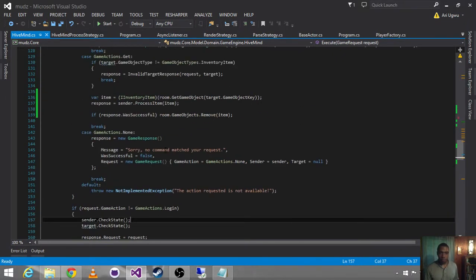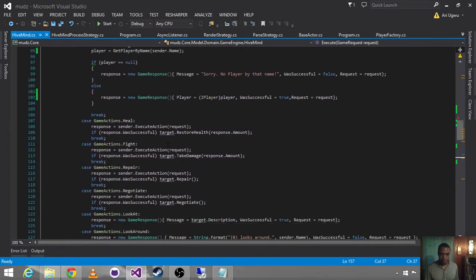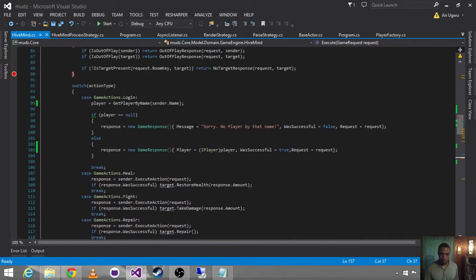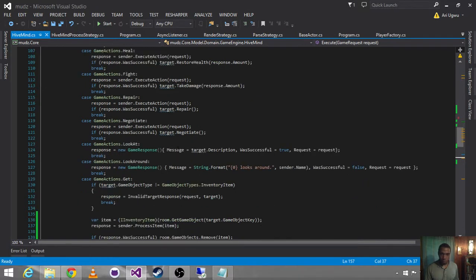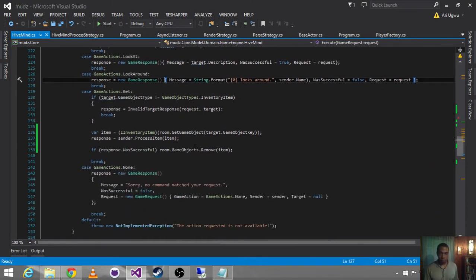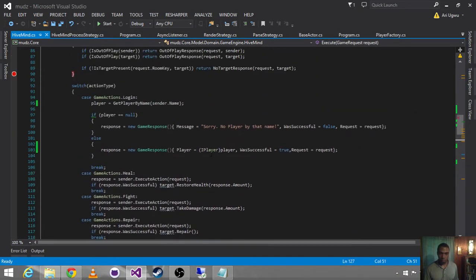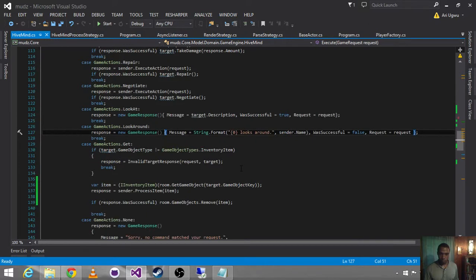Because it's unique in that login and look around are the only two places where you wouldn't have a target. Is that right? That should be it.